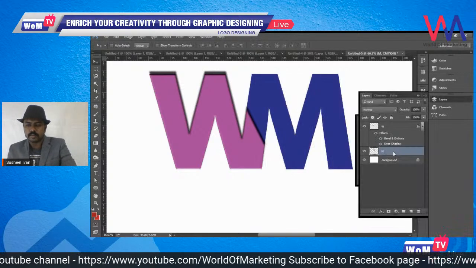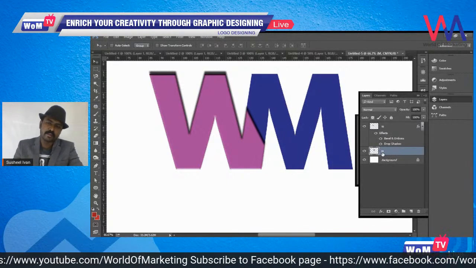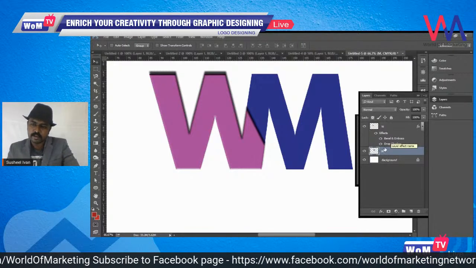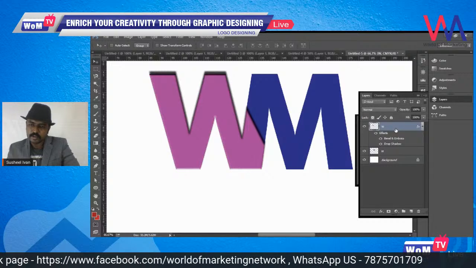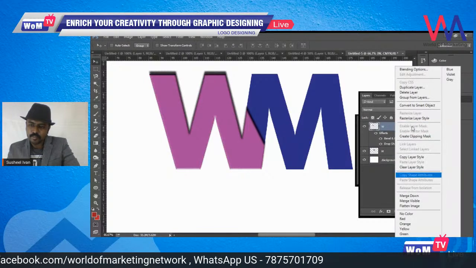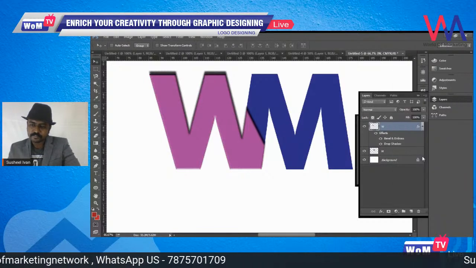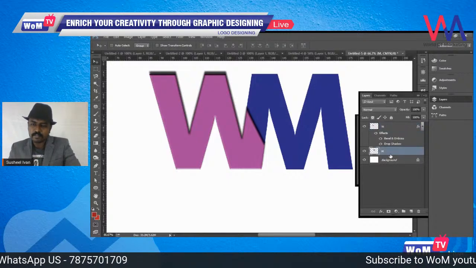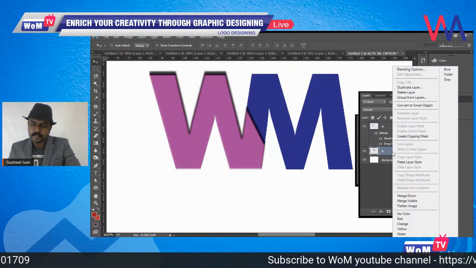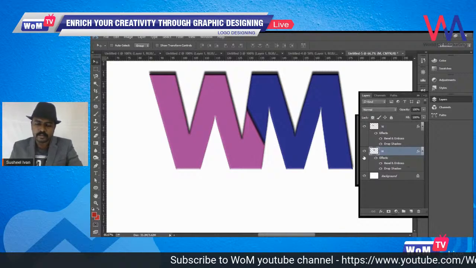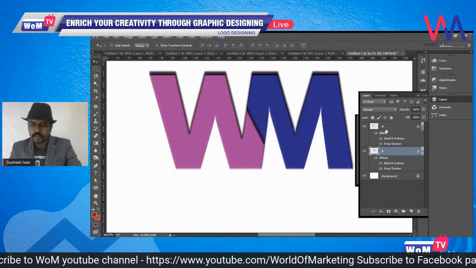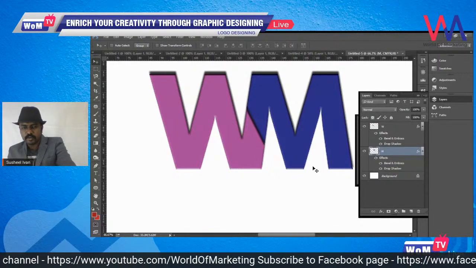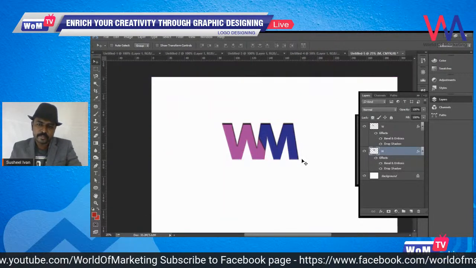Two things I can do. One thing is separately I can do it, but I can also just copy these effects. Okay, so I can just click on it, right click, copy layer style, and then on the M just paste the layer style. Yeah, like this also I can give. That will be very easy for me. So it just pastes the same layer style over here. So now this WM logo has been created in a three-dimensional manner.